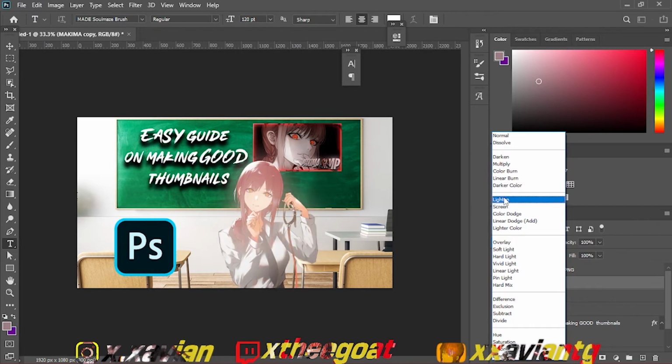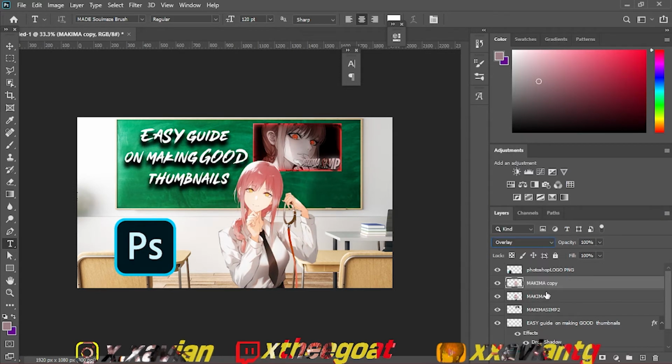Lighten. Linear dodge. You got the blur sky. Just look for one that looks nice. I think the soft light be doing the most. Pin light. Do overlay. Oh, gotta turn it down a little bit. Turn down the opacity. Now they got a little glow going on.